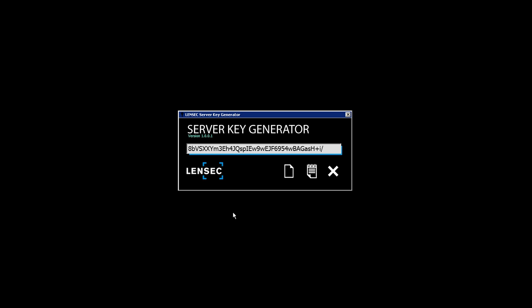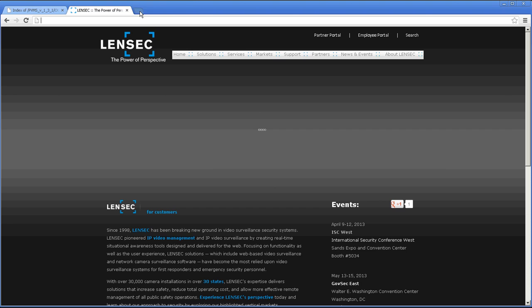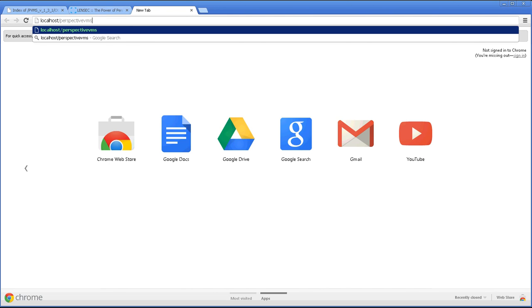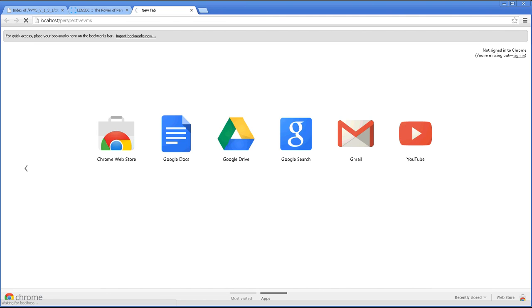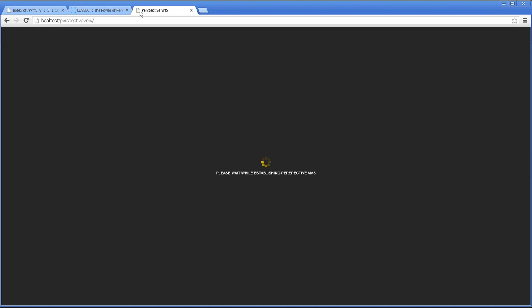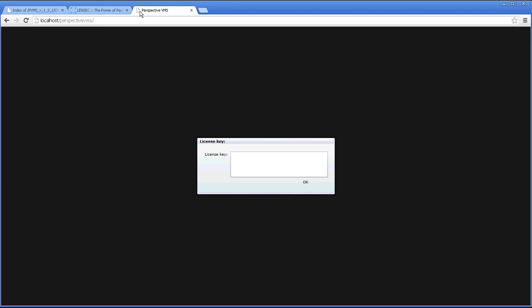Once you have the license key sent back to you via email, you can then launch your instance. Perspective will be installed on this machine as the local host. If you are running from another client machine or your personal laptop, you can direct to the IP address of the server itself / Perspective VMS. You can also choose the loopback IP address if you're on the server of 127.0.0.1.